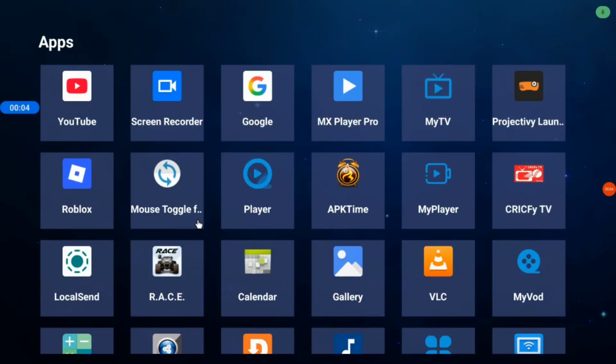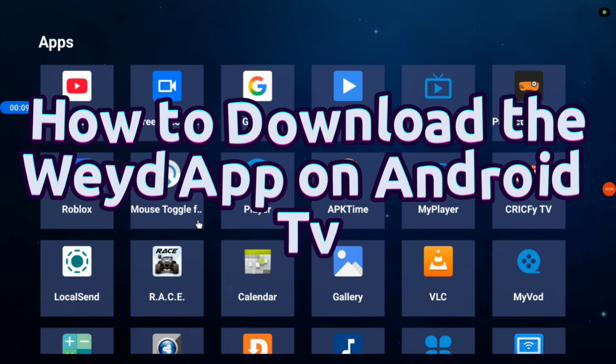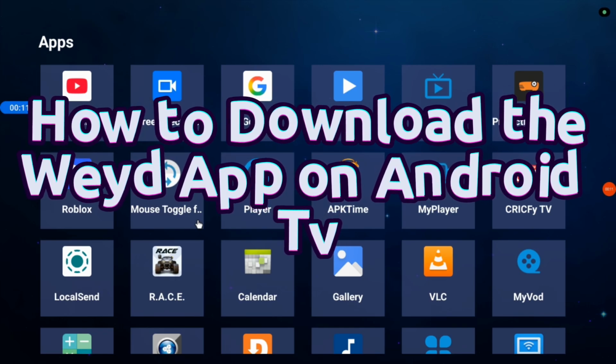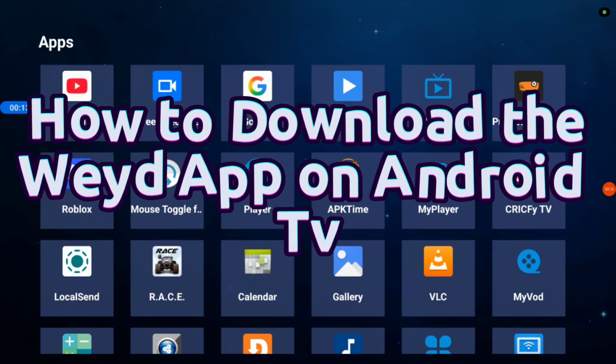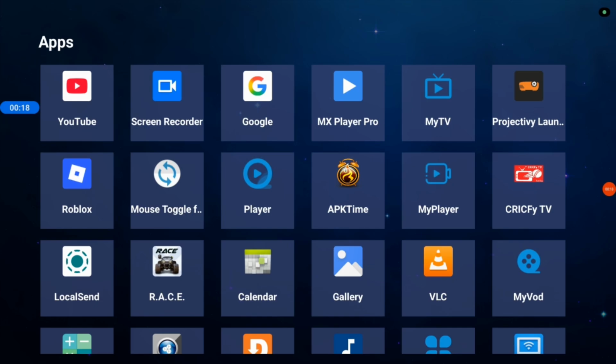In today's quick tutorial, I'll be showing you how to download the Weyd application on your Android TV, TV box, Google TV, or any device running the Android operating system. For this tutorial, you will need to download the application.